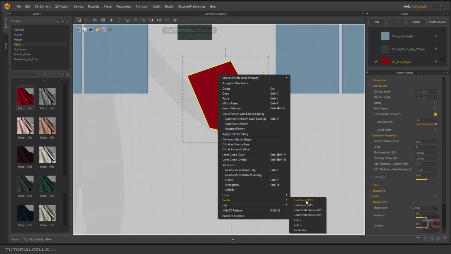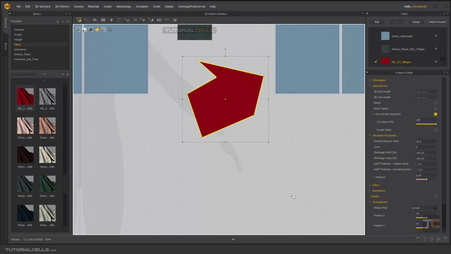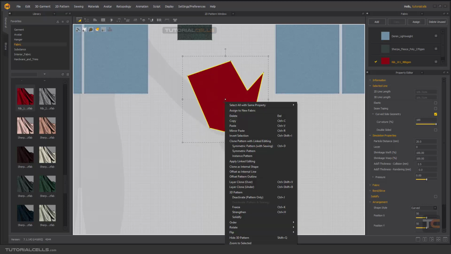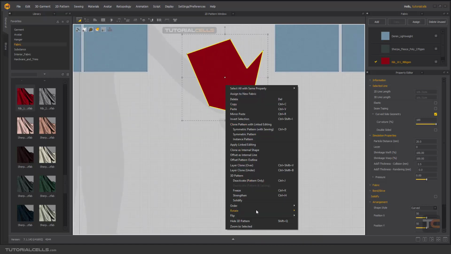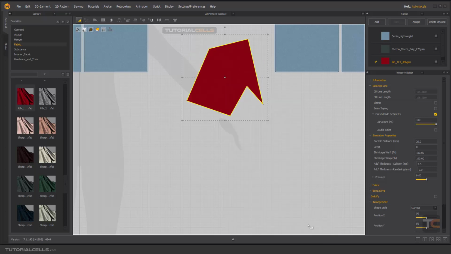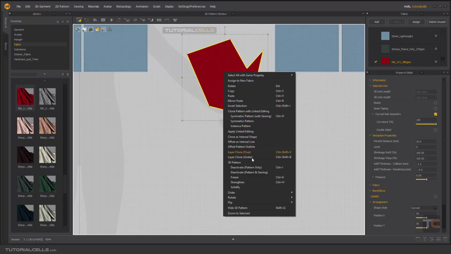Rotate counterclockwise, 45 degree, 90 degree, or counterclockwise. As you can see. Or here you can mirror it. You can mirror it, rotate, flip horizontally, flip vertically. Here you can flip it exactly. It's in a 2D. In a 3D, it's flipped back and front in a 3D. You can flip it in a 2D.